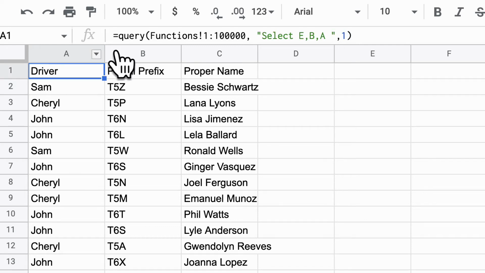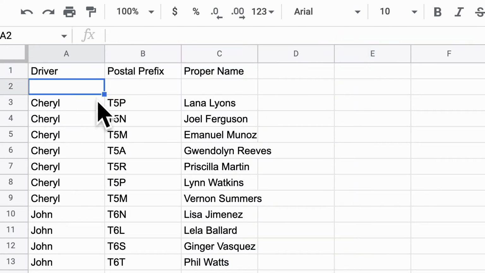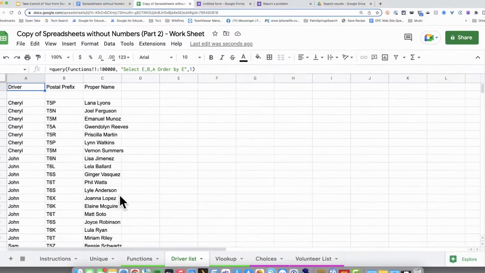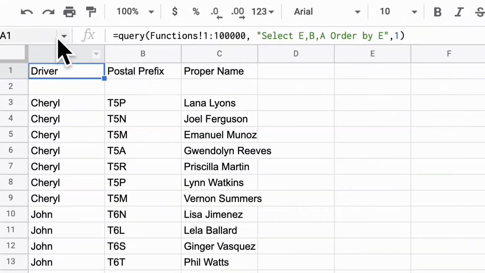So what I can do is add a sort function to the query function. Now this isn't a part of Easy Query, this is something you have to do manually, but within the quotation marks, I want to say order by, and then I'm going to order by column E. Now keep in mind, when we say order by E, we are talking about the original data, which is coming from the function's list A, B, E. So don't look at whatever this column here is. That means nothing. This is the data that we're pulling in. We are sorting by column E, which is this column here.